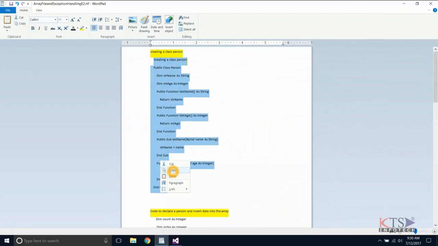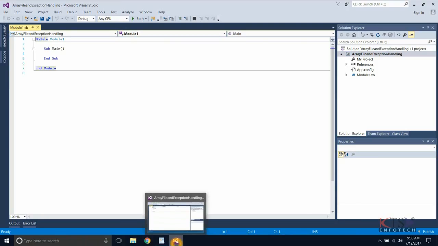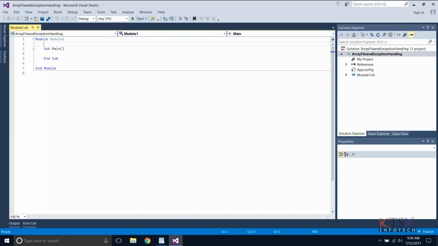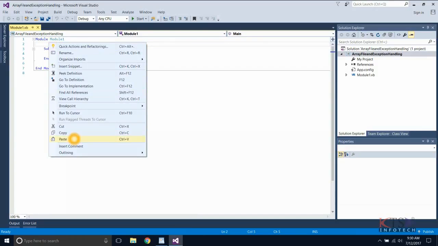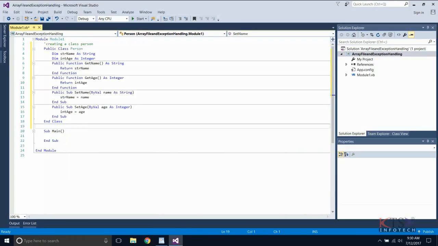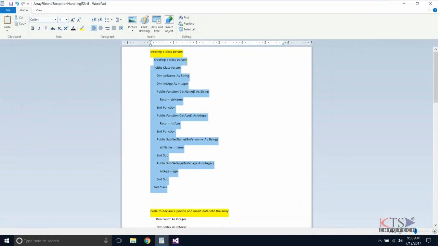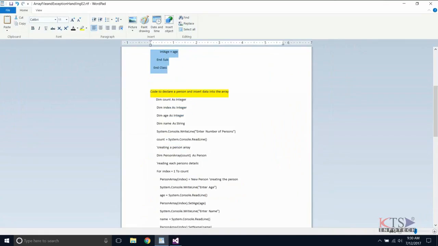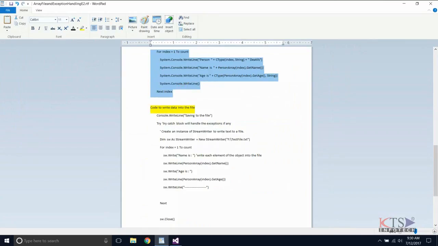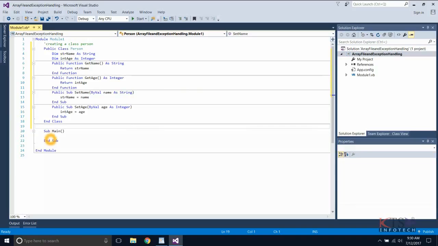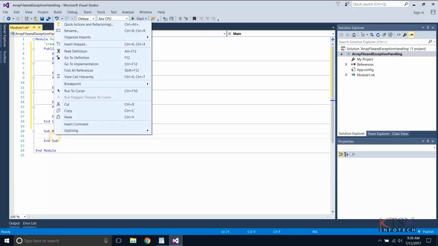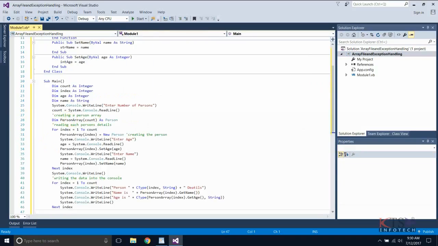Copying the code to create a class person. Type or paste the code to create the class person. Copying the code to declare a person array and insert the data into it. Type or paste the code for the same.